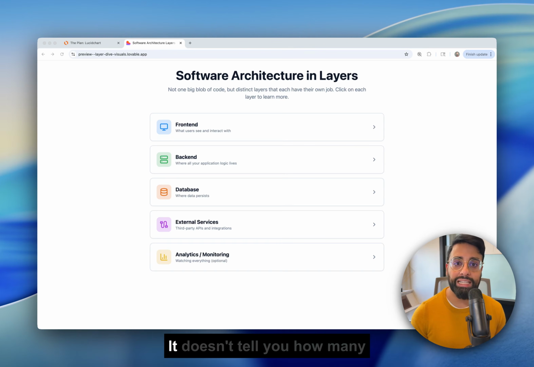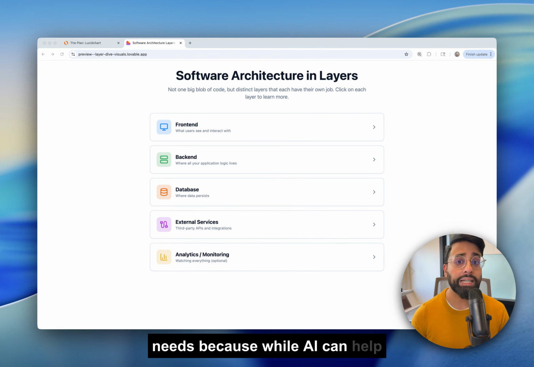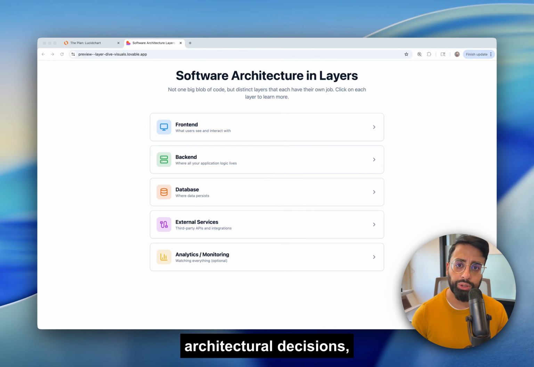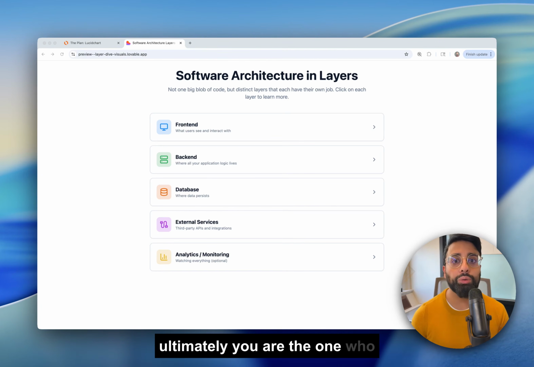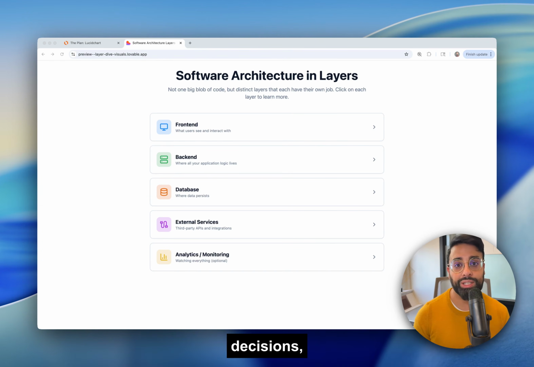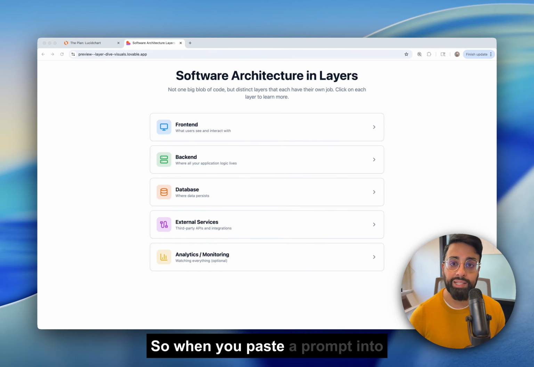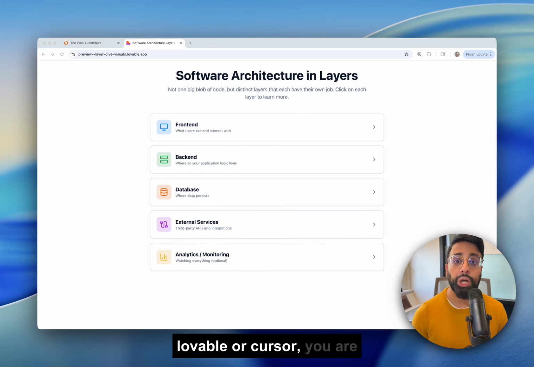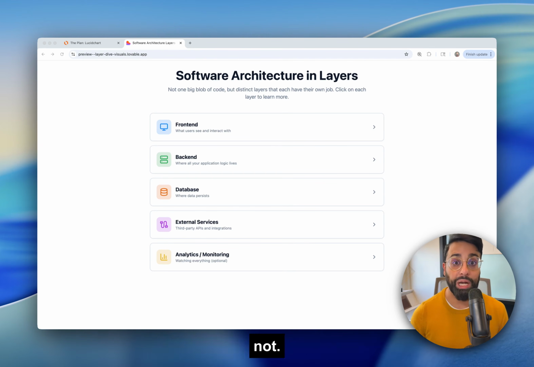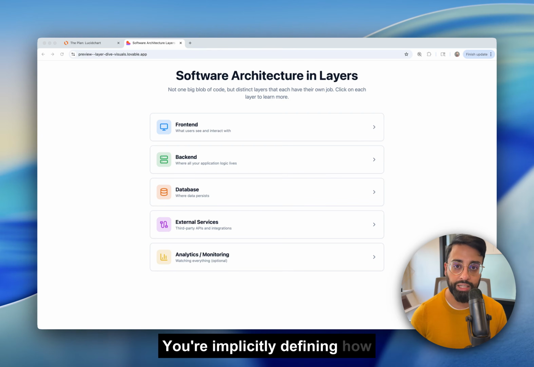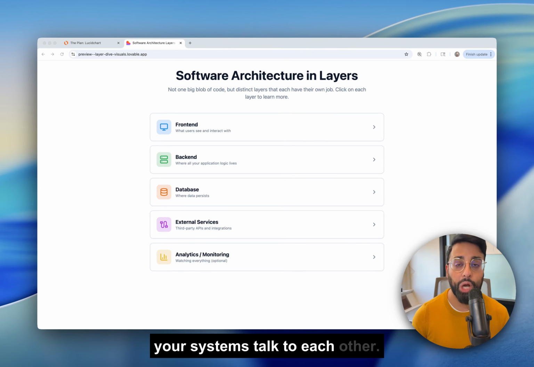But here's the thing. It doesn't tell you how many floors your building actually needs. Because while AI can help you think through architectural decisions, ultimately you are the one who needs to own and live with those decisions. Decisions that require judgment. So when you paste a prompt into Lovable or Cursor, you are actually making architectural choices, whether you realize it or not. You're deciding where business logic lives. You're implicitly defining how your systems talk to each other.